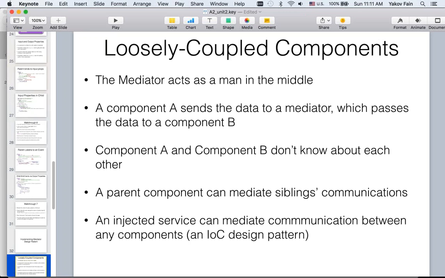How to arrange a mediator? How to implement the mediator design pattern? I'll show you today an example when the mediator's role is played by the parent component. Parent will have two kids, and parent will serve as a mediator for these siblings. Imagine a brother and sister, and they had arguments and they don't want to talk to each other. They only talk through the parent. A mediator, a man in the middle.